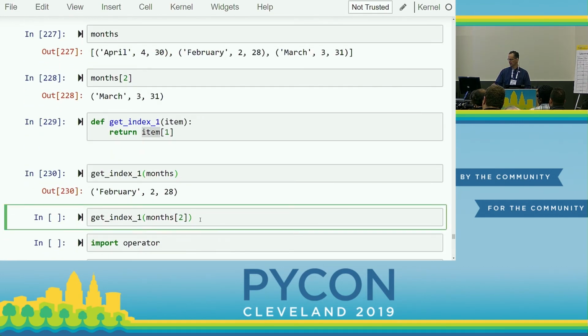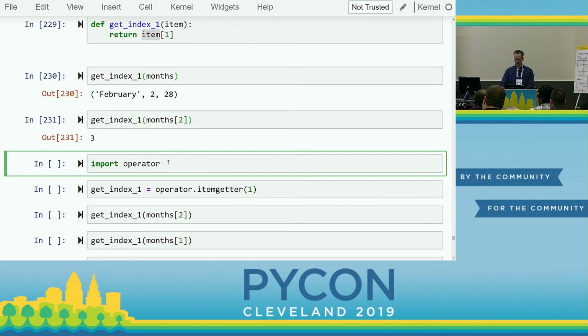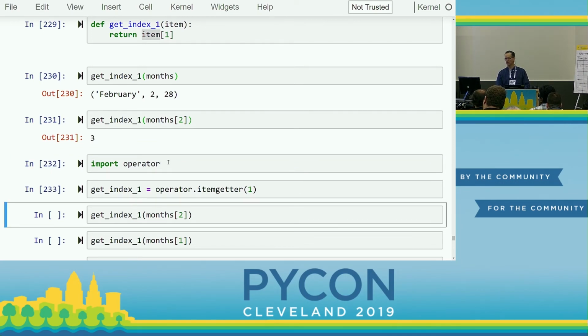And if I do getIndex1 of months sub 2, this is just to make you think, right? So if I take months sub 2, which would be March, 3, 31, and call getIndex1 on it, I should get back the 3. Okay, so in Python, it's very common to have functions that return functions.